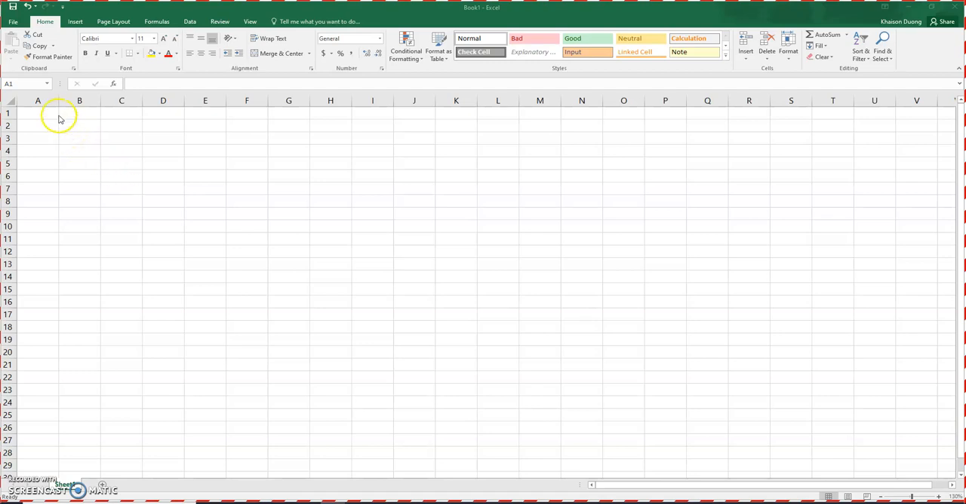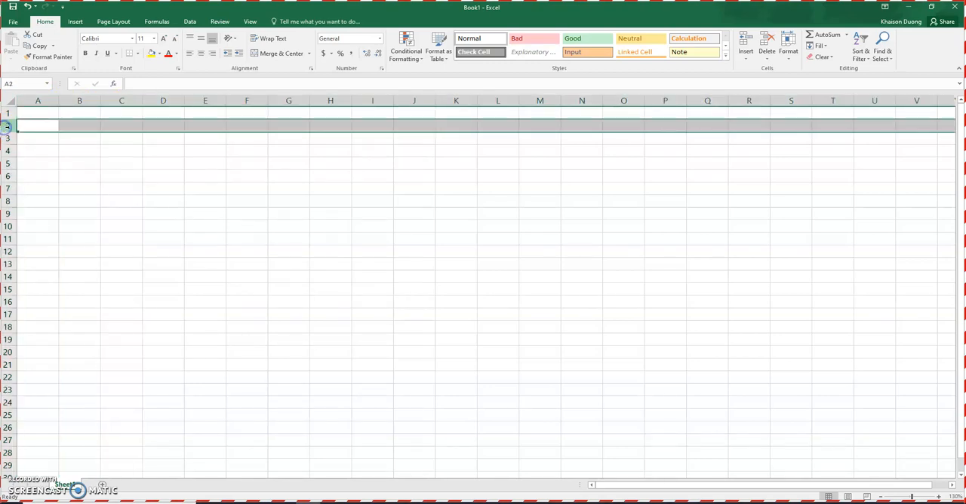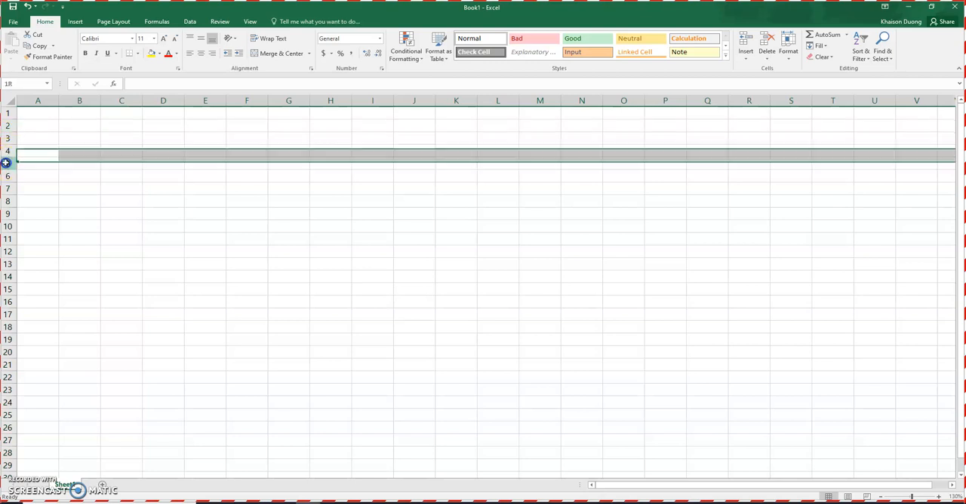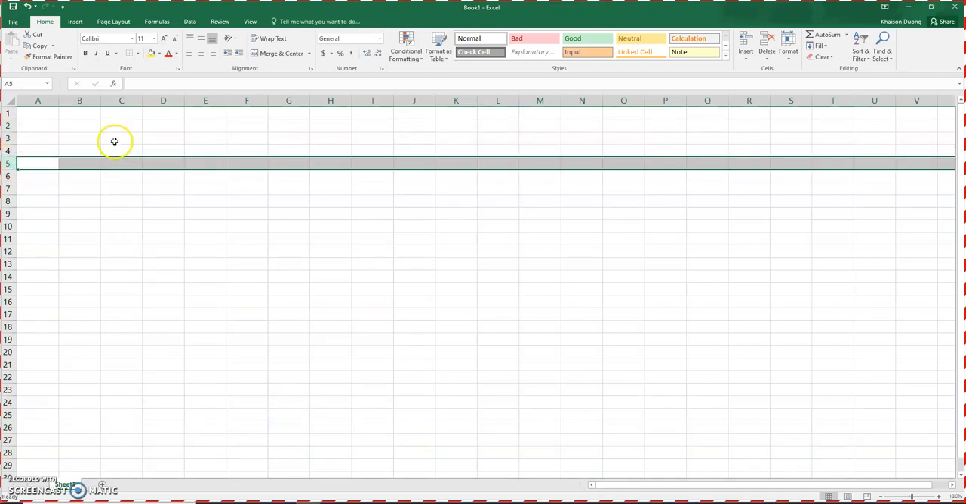Now your spreadsheet is divided into several columns, which are labeled up here. So column A, column B, column C. On the side here, you can see numbers, and these refer to rows. So you have your columns and rows. You can select a column by clicking on the column letter. So here, for example, I can select column A or column C. I can select row 2, row 5, etc.